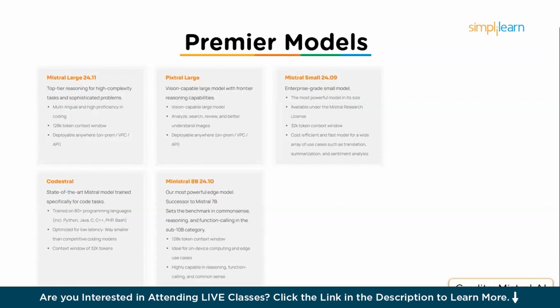This model is the successor to Mistral 7B, which is a free model, and sets a new benchmark in common sense reasoning and function calling within the sub 10B category. With a 128K token context window, it is ideal for on-device computing and edge use cases.